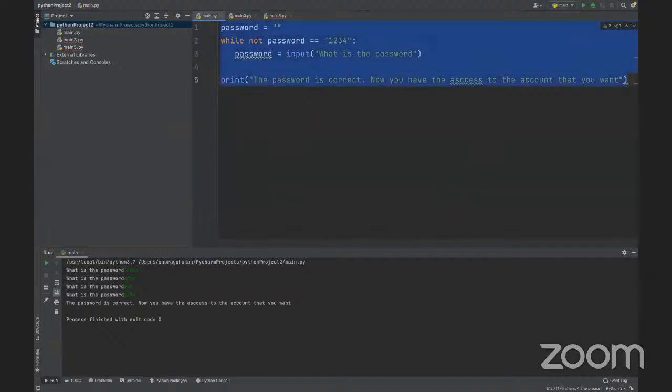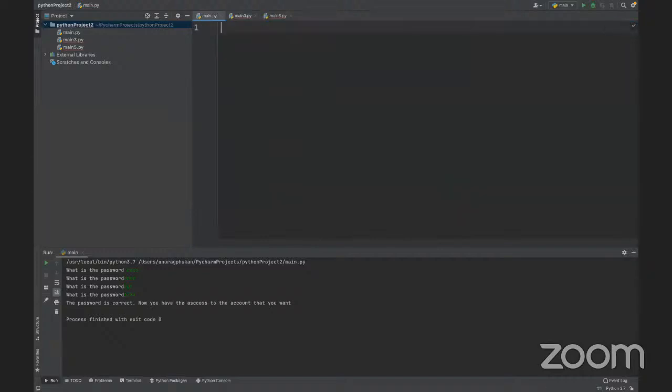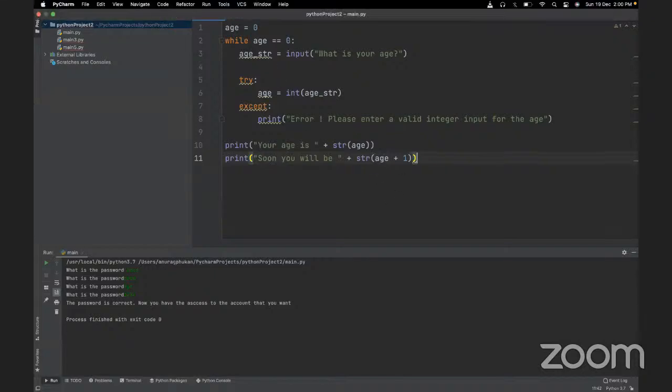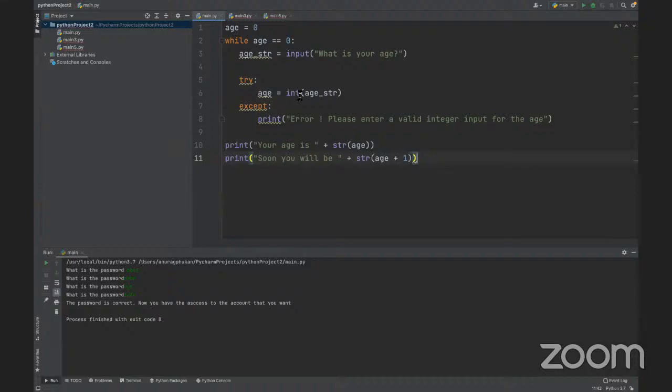Did you understand? Do you have any doubts regarding that password thing? I think we are running out of time and I'm overtiming.